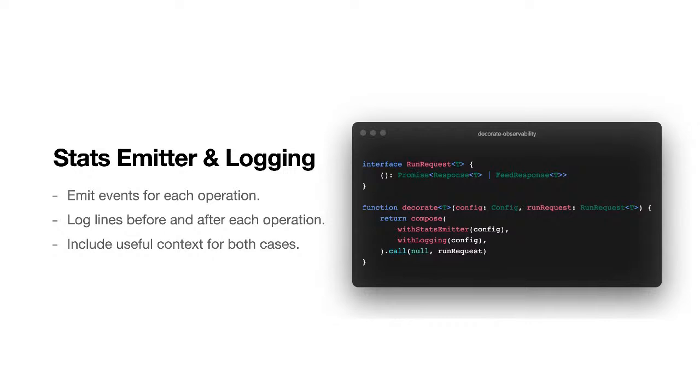So assuming that you can generalize the contract of every Cosmos call to a lazily evaluated function that would end up resolving a response or a feed response, we can create a composition of higher-order functions that would be adding layers with very specific behavior to every SDK operation. For example, in this snippet, what we are doing is bringing observability through two decorators.